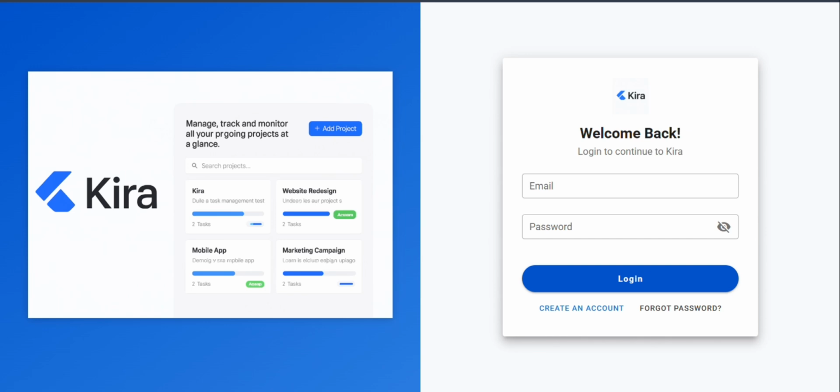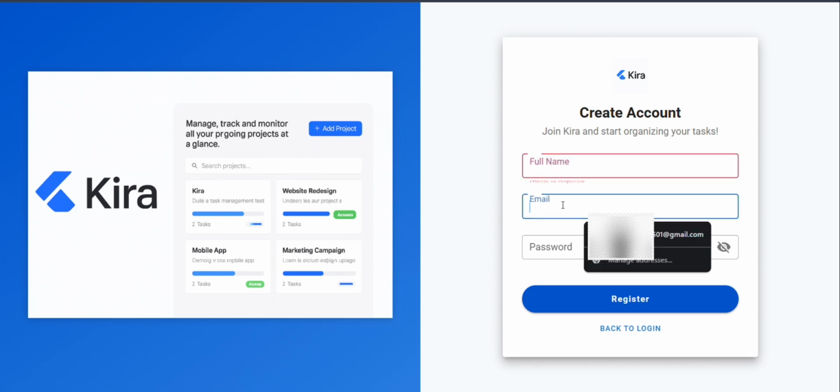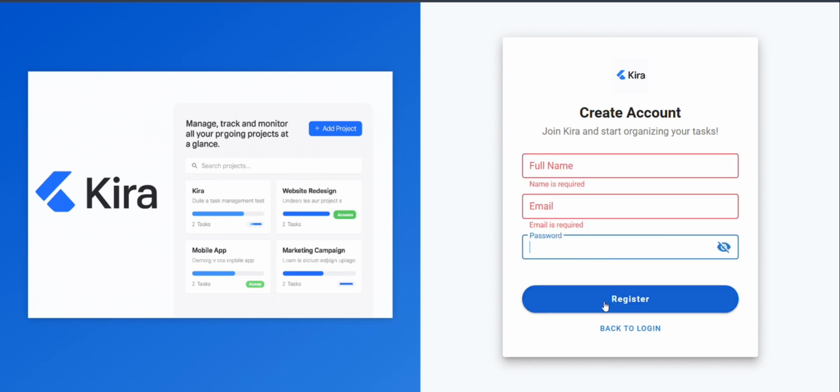First, as you can see, this is our login page where you can enter your email and password and log in to the application. If you want to register a new user, you can click on the create an account button, give your full name, email and password, and click on register. The new user will be registered.